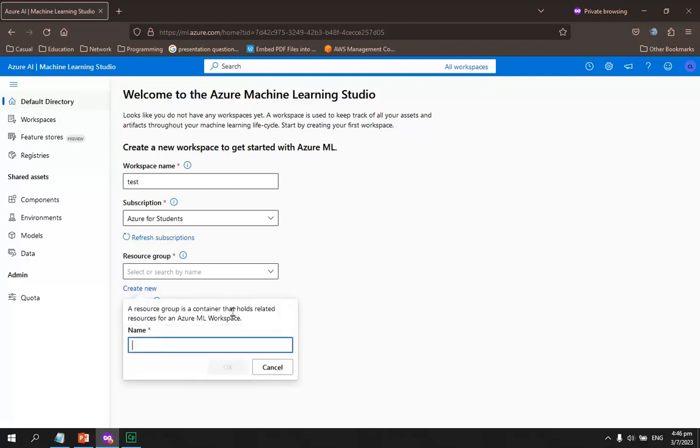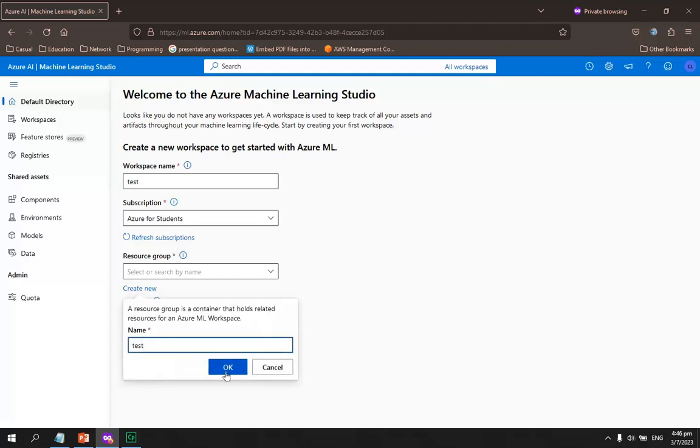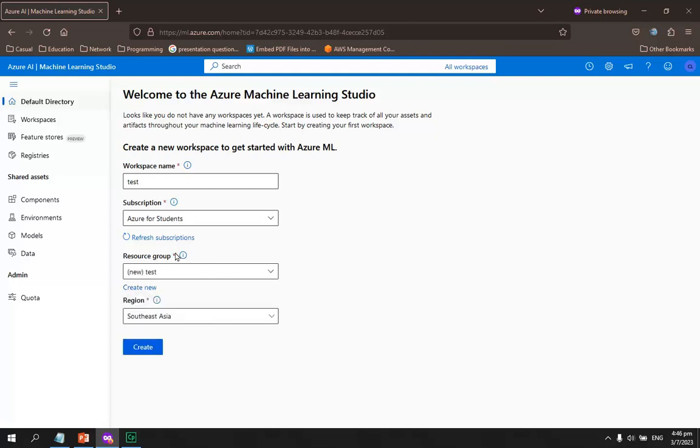So click on create new, key in test. So the first time you key in test, you'll find that the OK button is not able to be selected. No worry, just click out of it and click new again. You'll find that the OK button will be there. So click on it, you will find that resource group test will be created for you.